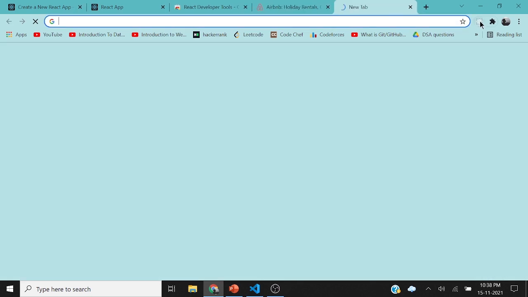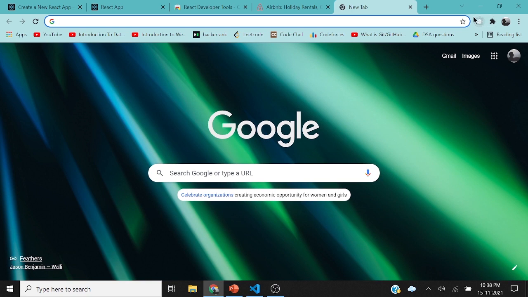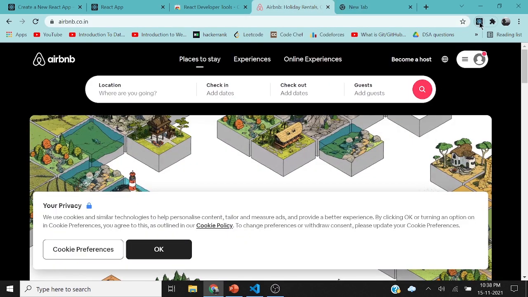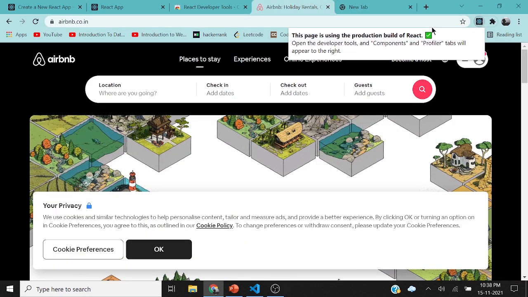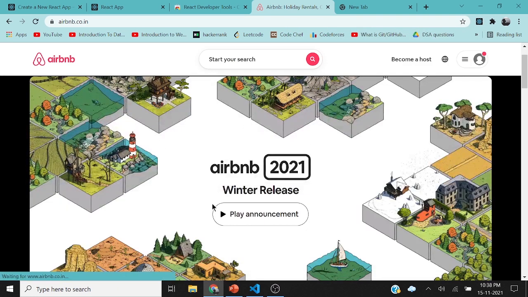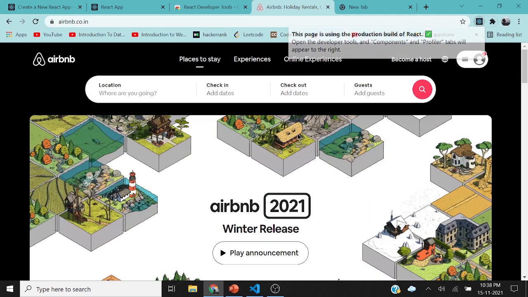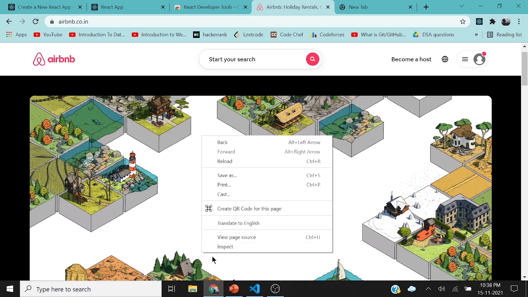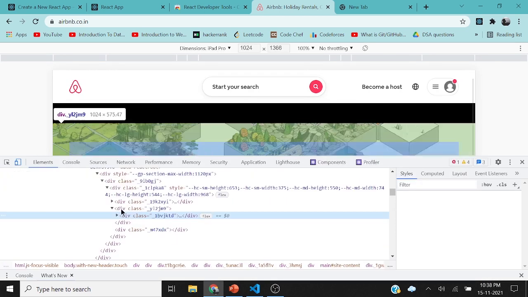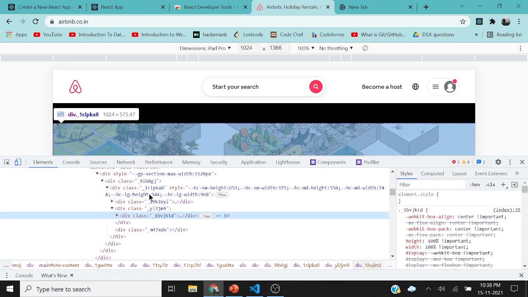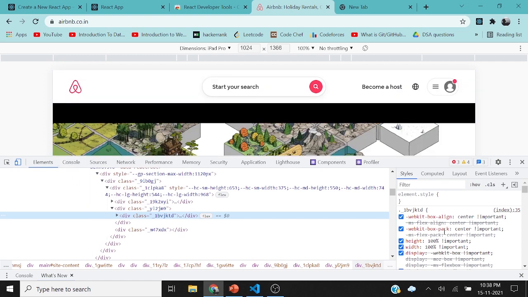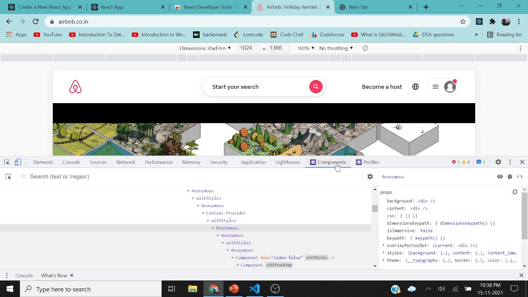Now see, for example, the icon is not in color, it's just showing white. As soon as I go to Airbnb, it's changing its color to blue and black, right? So as you see, this page is using the production build of React. So this page uses React to build this website. Now how can we use the tool is, you need to inspect it. Basically you will get all the HTML code and the CSS code, but to view the React code you need to go to the Components tab.